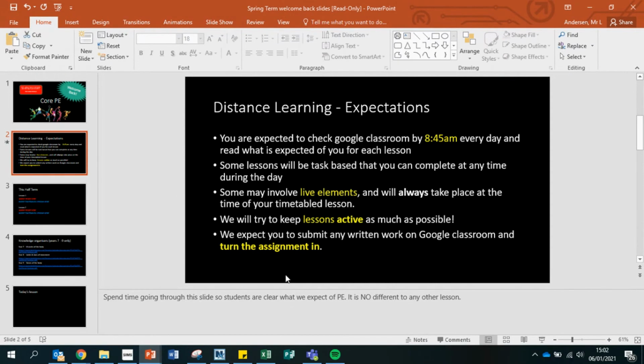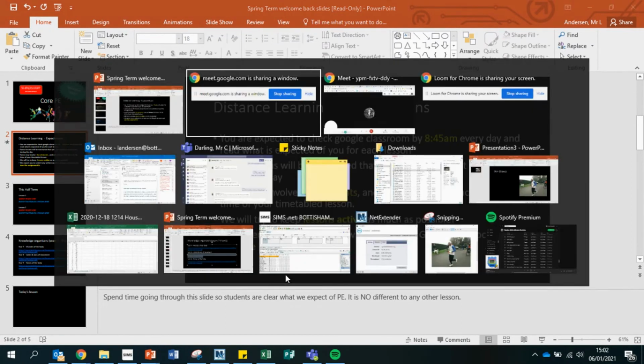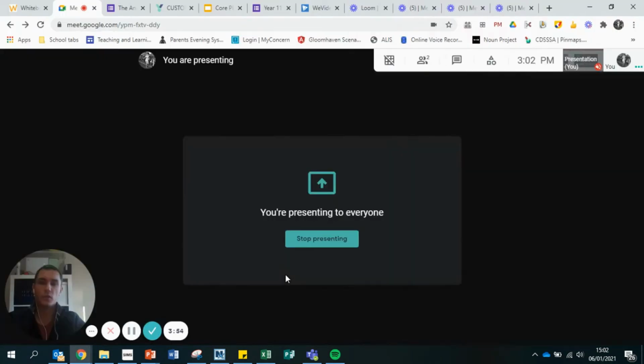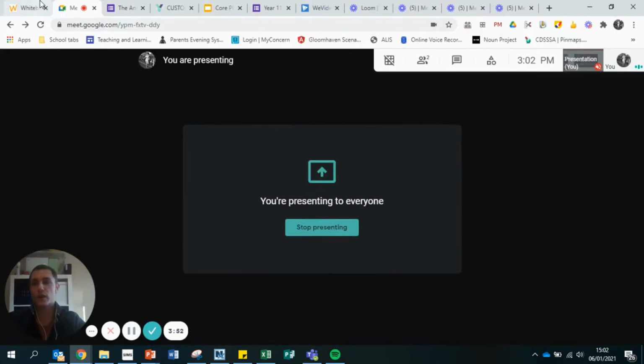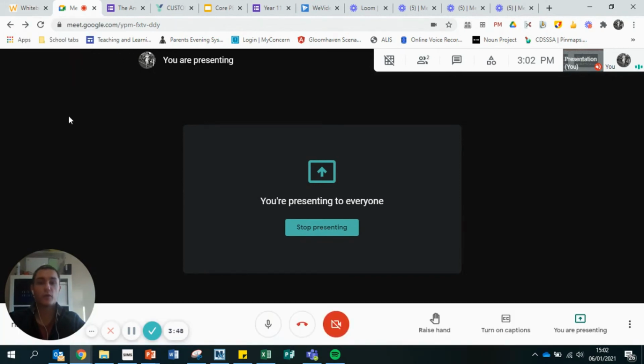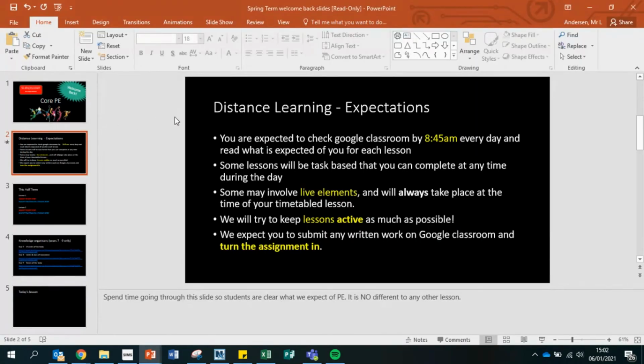But the key with presenting a window, if you want to navigate towards something else, you want to go back to the chat, or you want to go and look at something on a web browser or an email, the students will not see it. They are locked into viewing that window only, and that's the best way to present a PowerPoint or something like that.